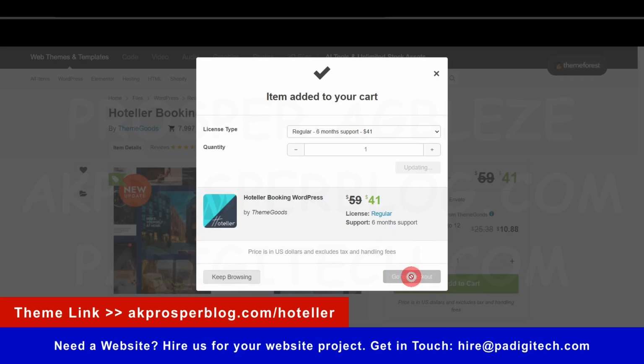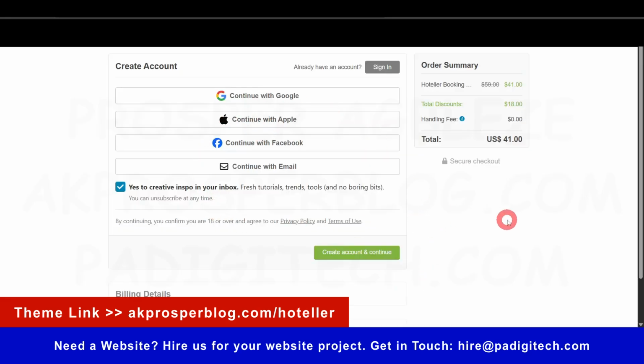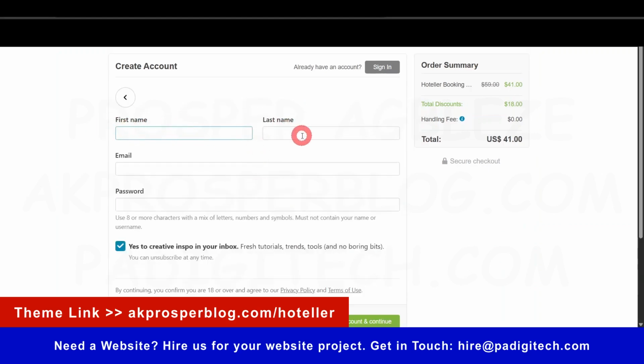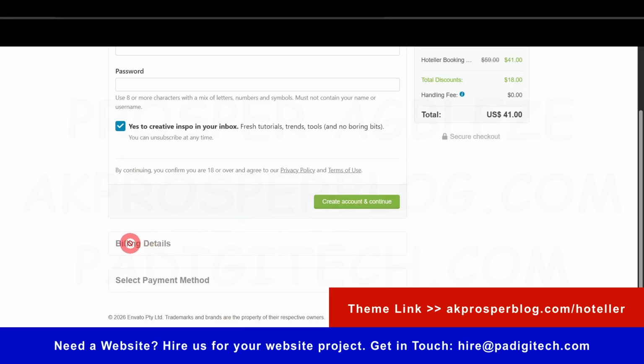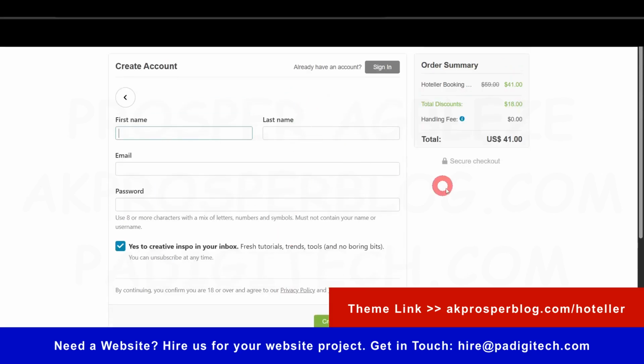Then go ahead and click on checkout. Next, you'll be prompted to create an account, so you can go ahead and create an account with your email. You put in your email, your first name, last name, and password. Once you are done with that, you create your account and continue. Then you'll be able to enter your billing address, and then you select your payment method. With that, you'll be able to purchase this particular theme.